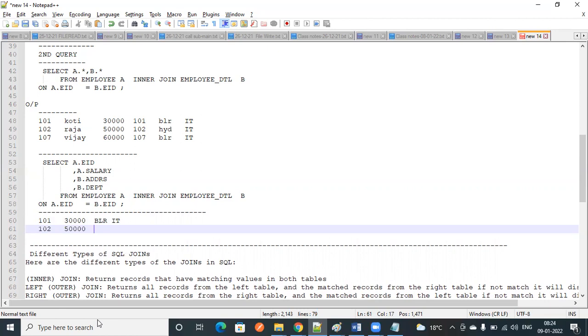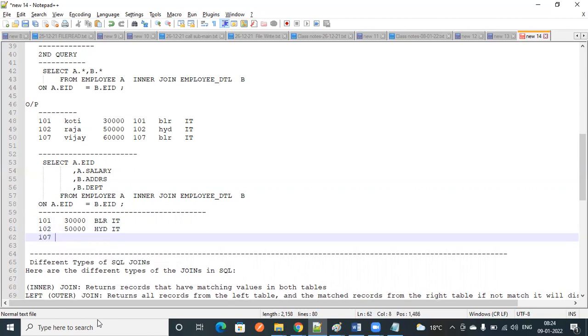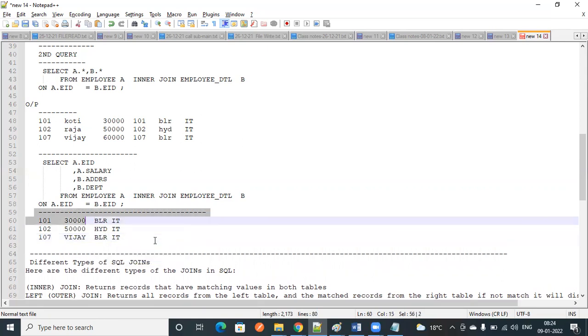If the syntax is the same, but how many fields are required, that depends on your wish. If you want all the columns, then you can give star. Otherwise, you can give column names. This is how we can fetch.